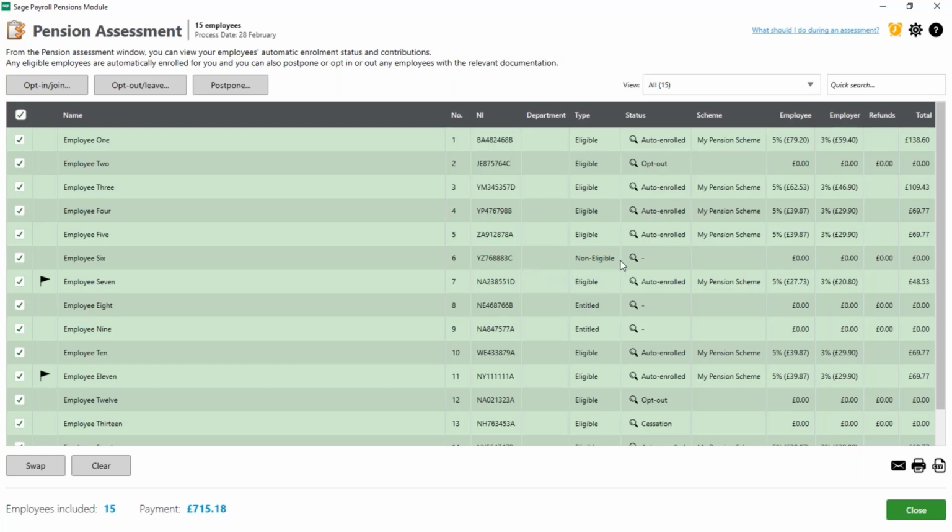You'll see similar for the other types. This employee is non-eligible because they're above state pension age. So that means they don't have to be put into a scheme, but they can ask. And the entitled workers are the ones that are the lower paid, earning below the lower level of qualifying earnings. And then on the right-hand side, you've got the pension scheme details for anyone that is in the scheme. So you've got the scheme name, contribution percentage and amount, and then total contribution for the employee and total pension contributions for all employees. The total is here at the bottom.